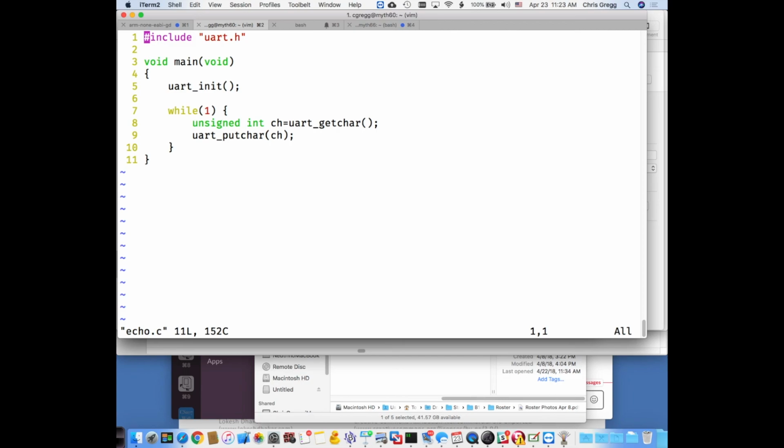It's going to get a character from the Pi, and then it's going to send it back to the Pi as well. So it's going to be what we call an echo. If I type an A, it's going to send an A, and then it's going to receive an A. And it's actually the other way around. It's going to receive an A and then send.